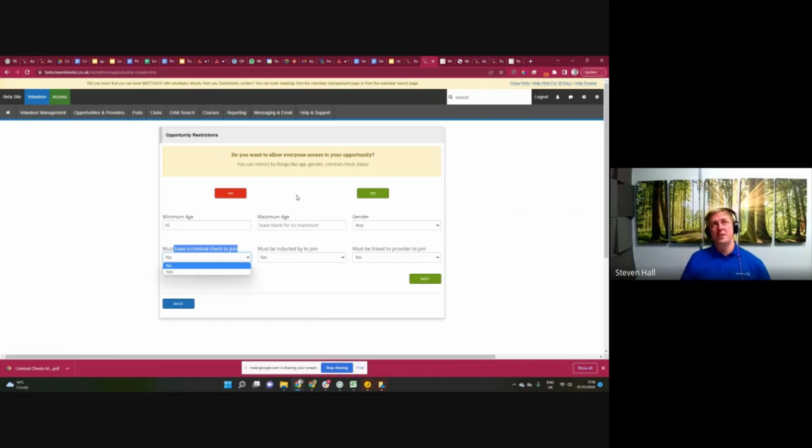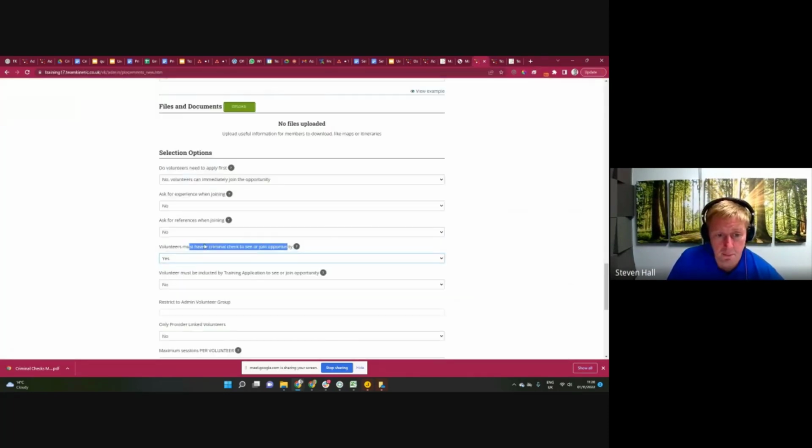So we're going to be changing it in this update to everyone can see all opportunities. Like if they require a criminal record check, even if the volunteer doesn't have it, they'll still see that opportunity, but they won't be able to get onto it. They won't be able to join it unless they've got a criminal record check stored against them. Which is hence why that says must have a criminal record check to join. And the old one says must have criminal record check to see or join the opportunity.